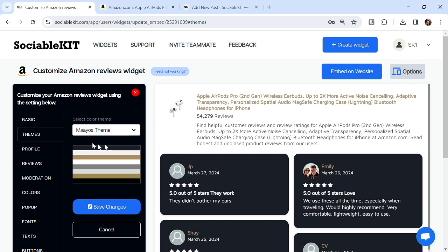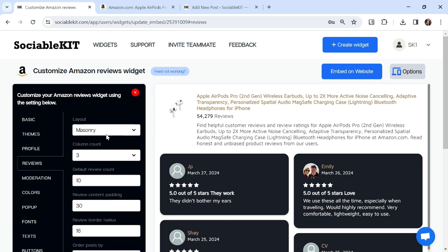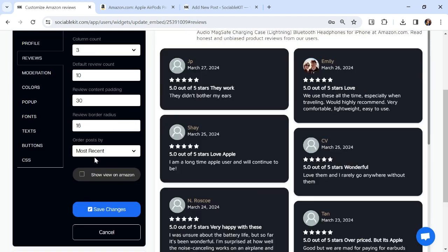Let's check now the profile tab. In this tab, you can show or hide here your cover photo, your name, your reviews count, and also the description. In the reviews tab, you can change here your layout, your column count, your default reviews count, and the rest of the features here.